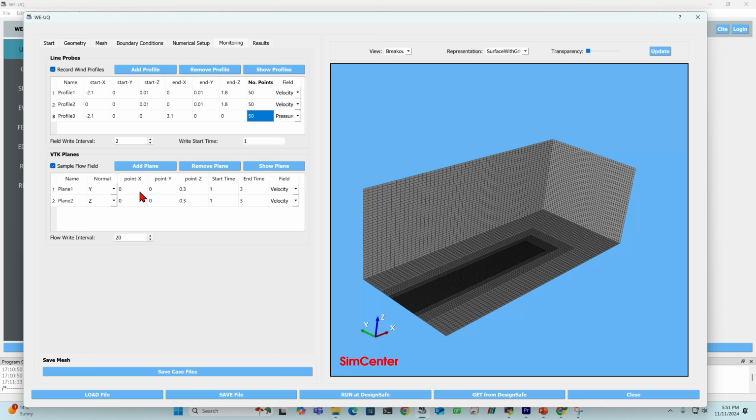So if we specify a point on the plane and the axis that is normal to the plane, then we have completely defined that plane. Then you have to also specify the start and end of the duration for monitoring this data, because we cannot save everything from the simulation. So we have to only save a very limited amount of data so that our space is not crowded.